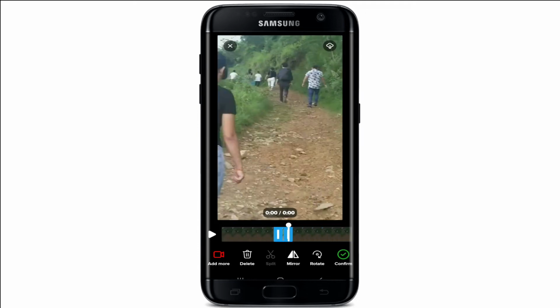Now, you can trim your video by simply dragging the slider to include the part of the clip in your video. After you're done, tap on Confirm at the bottom right. Tap Next one more time at the bottom right corner.